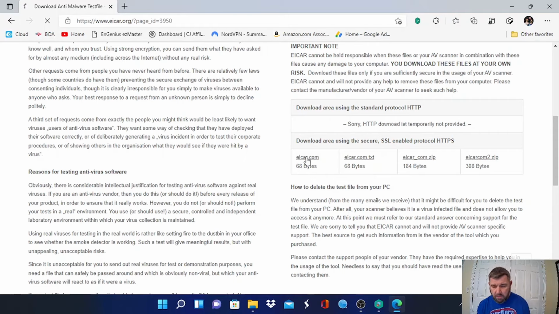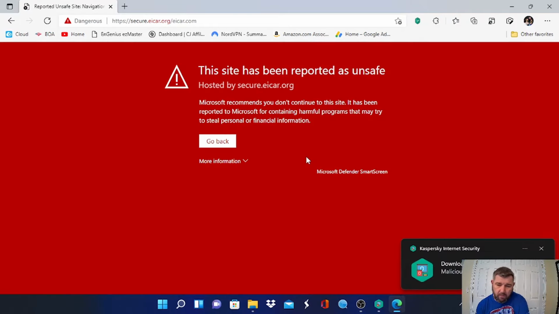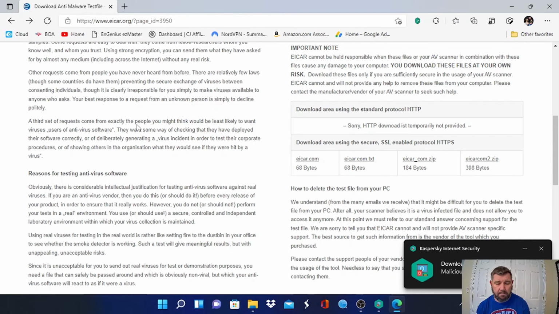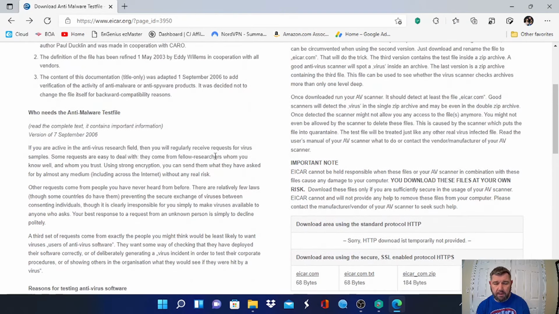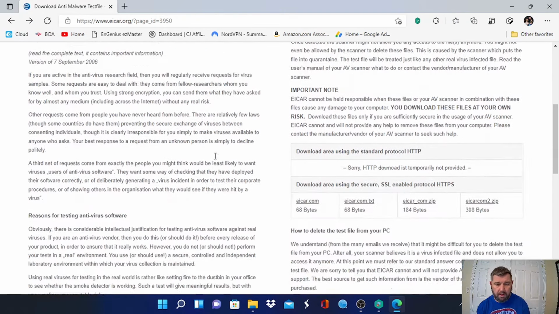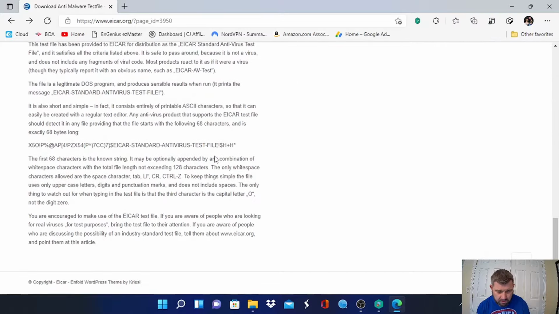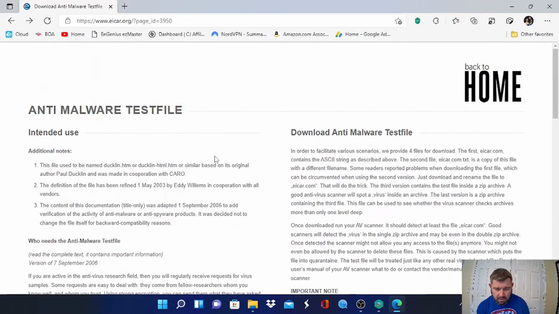Okay, so let's see what happens. Oh, right away, it says it's unsafe. Okay, download denied. So my virus protection is working. Okay, and that's what we like to see. Okay, there is a link for this EICAR tool below. I believe there's also a script here. No, it doesn't have the script anymore.